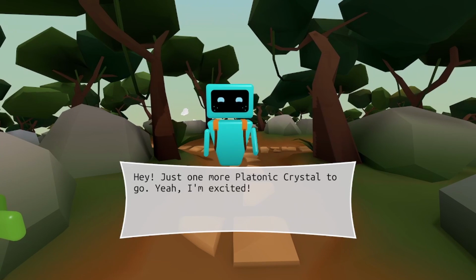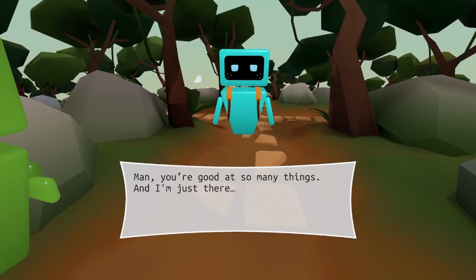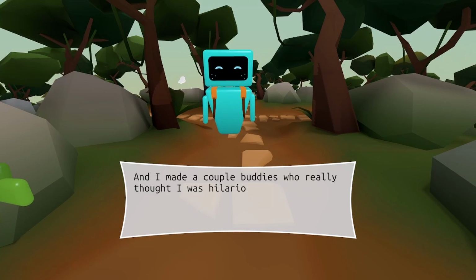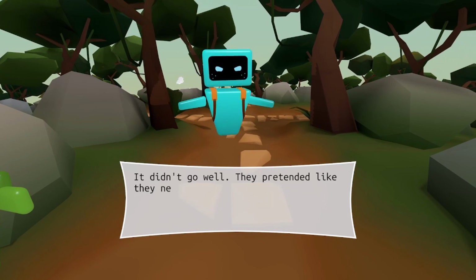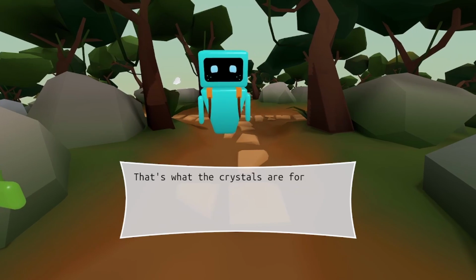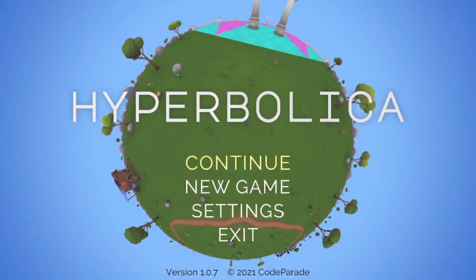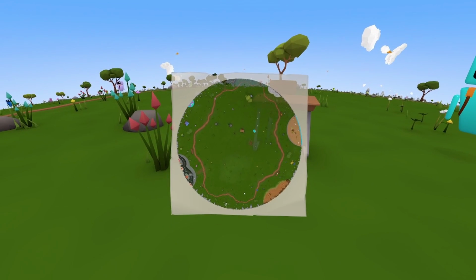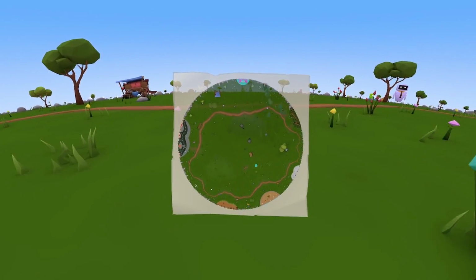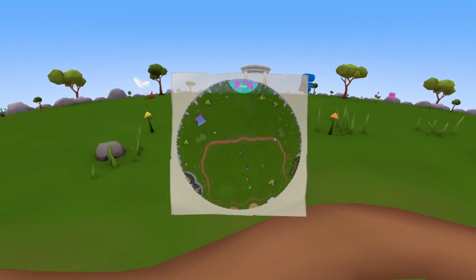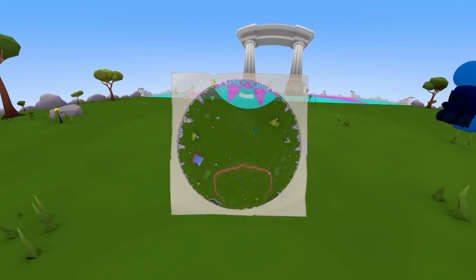You turn around, and Cornelius has another long-winded message for you. Yay, story. Then he talks about how he lost his friends, I think, or something. Autosave complete. Continue again, and then the last place you're going to go is the Nemo, the museum. So that is this way. It's pretty hard to miss. It's the pink and blue.